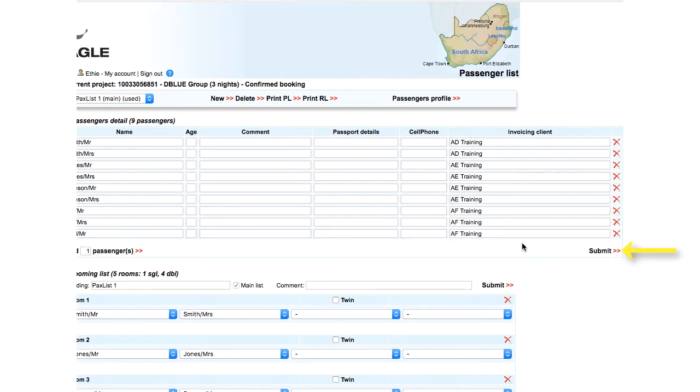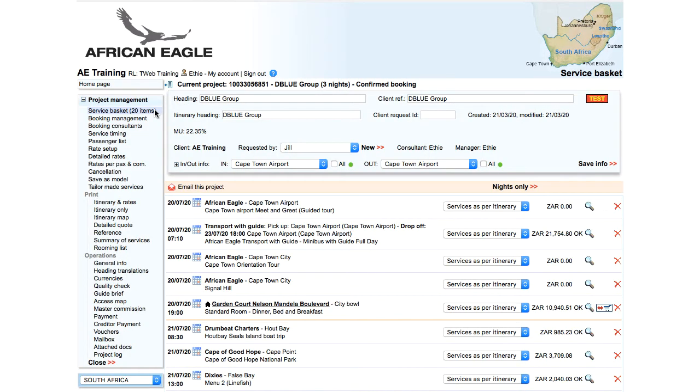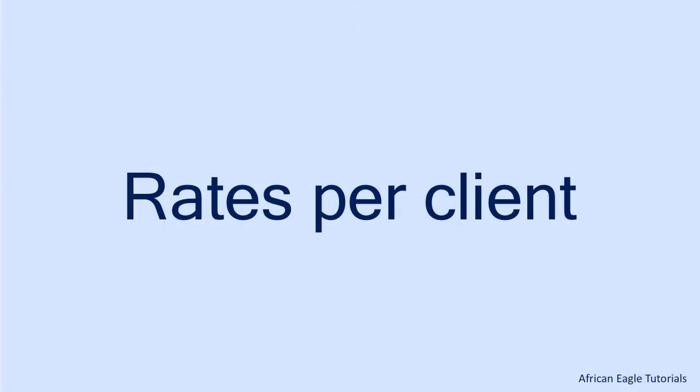Click Submit. On the Service Basket page, note that the change has no impact on the bookings. The information does not affect booking status and is not communicated to suppliers, so no booking emails are pending.